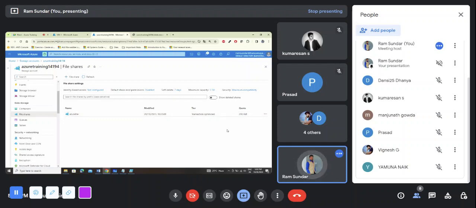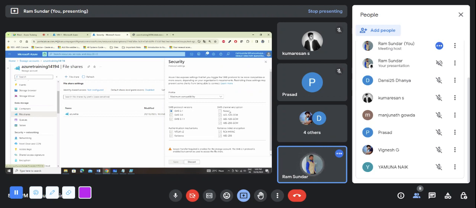You can have up to 100 TB, the maximum is 100 TB. And you can see the setting is soft delete, and the security is maximum compatibility. This security tab is one of the important components. Here it has the protocol information. Make sure this file share must be enabled.